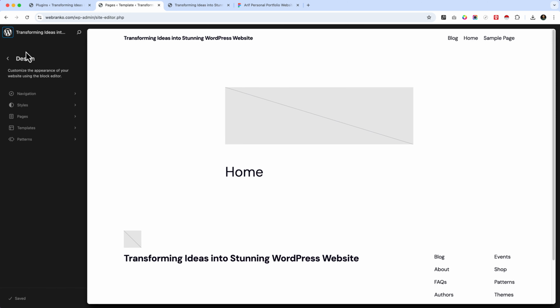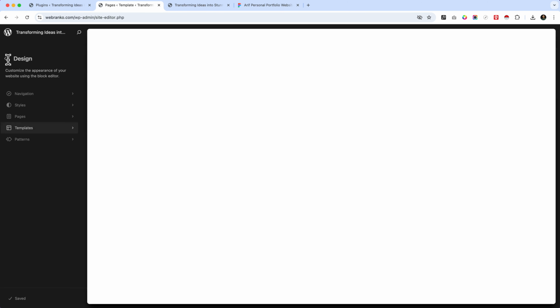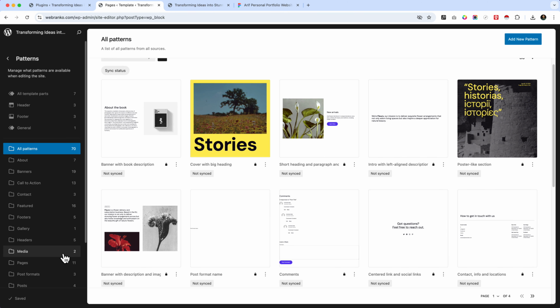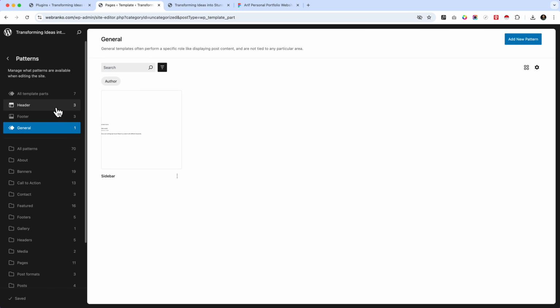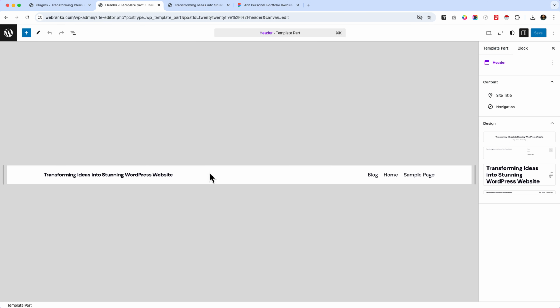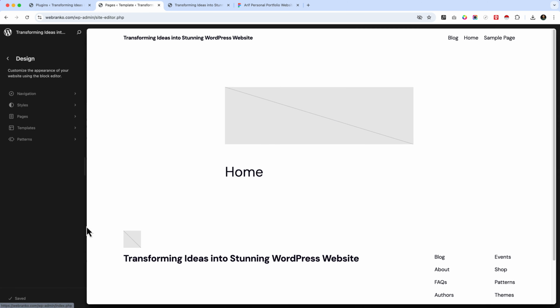If you go back to the editor on the left side area, you can see there is a template. All the templates are displaying here, and there are also patterns. Like header, footer, general, you can see all the patterns displaying here, which are the built-in patterns with the 2024 WordPress theme and 2025 WordPress theme. And you can edit this pattern by navigating from this area.